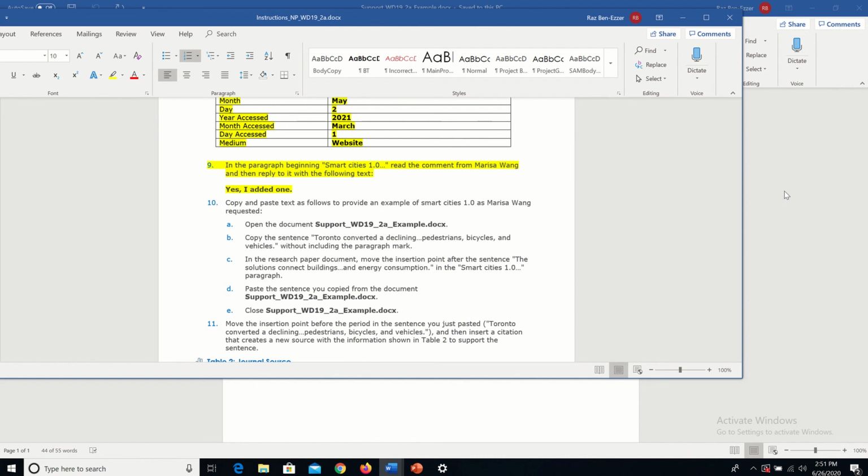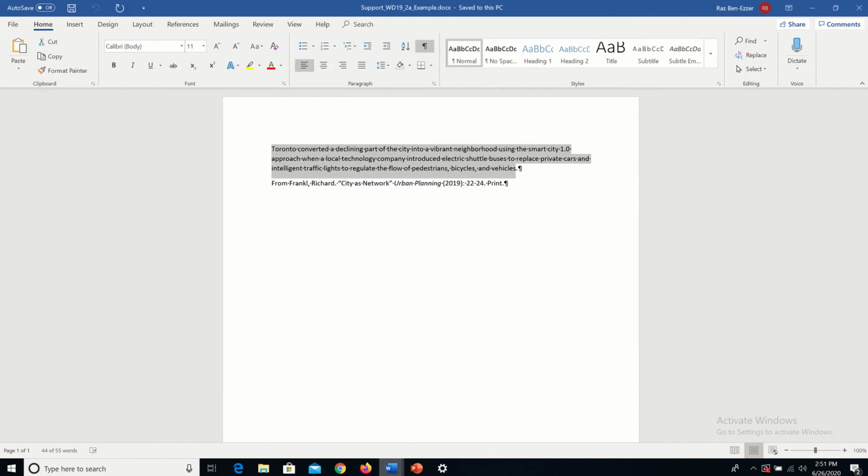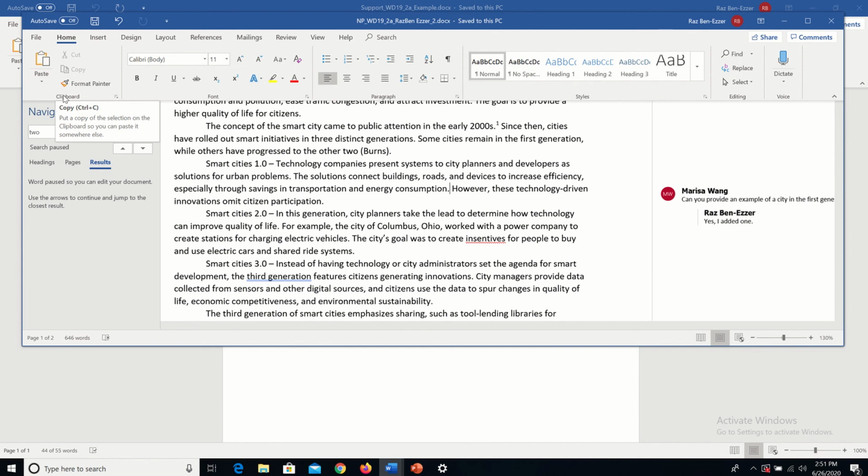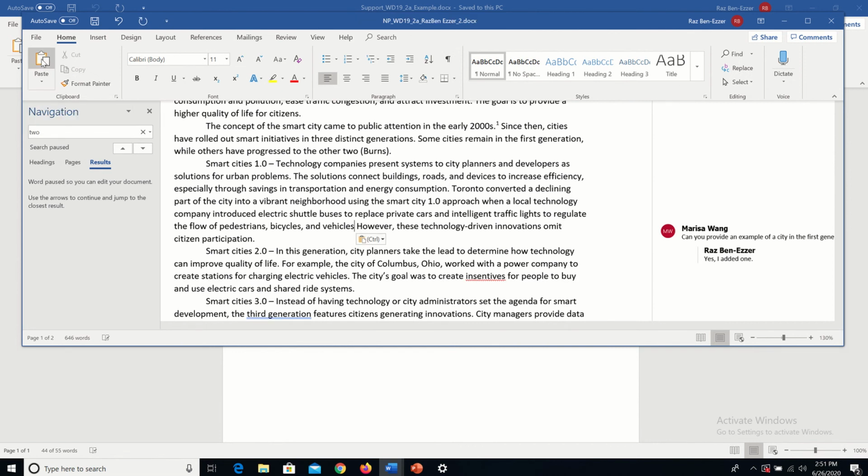Okay. Let's find that paragraph. Smart city, blah, blah, blah. Consumption. Here it is. After the period, paste. It's under home, paste. Now let me see if everything got pasted correctly.